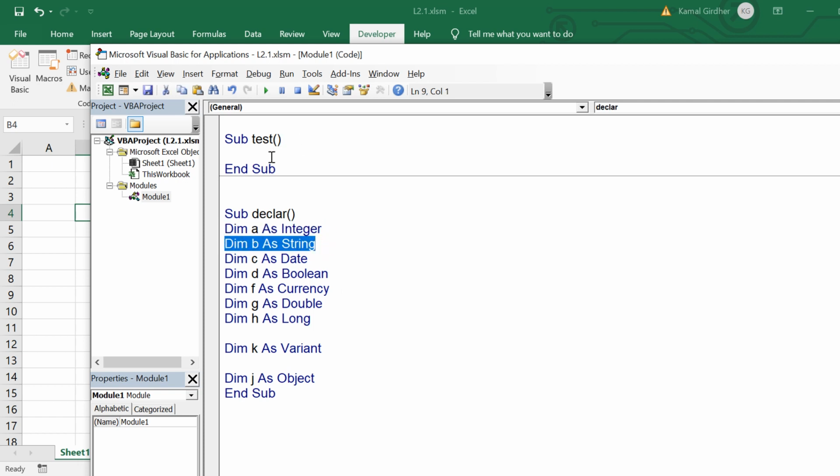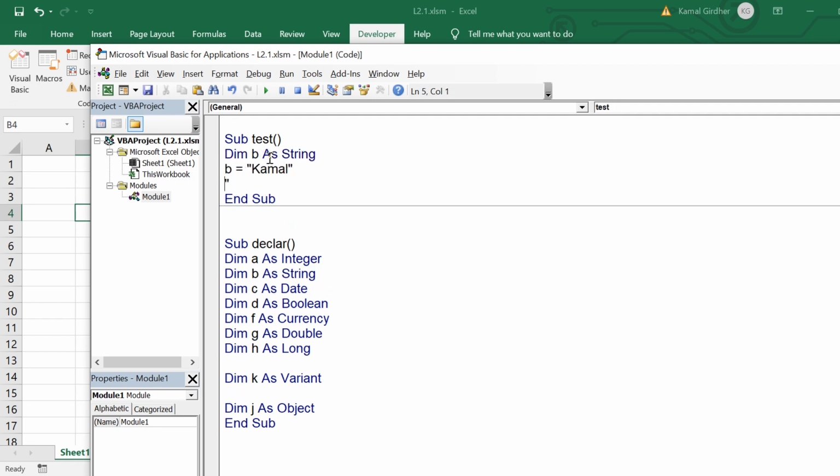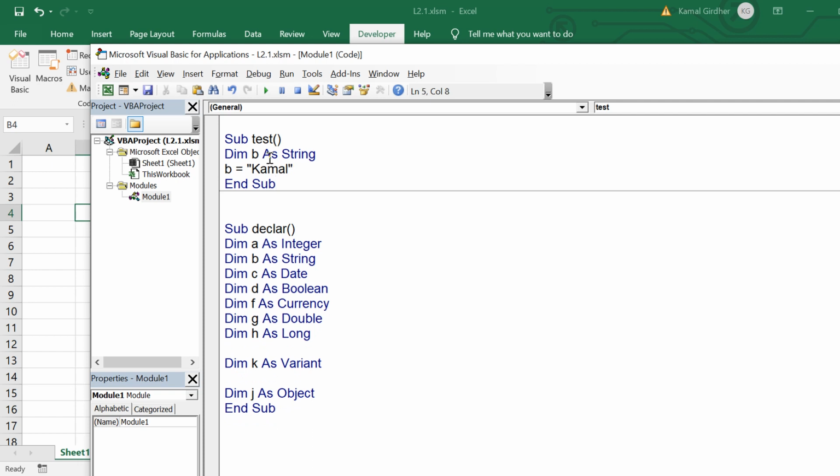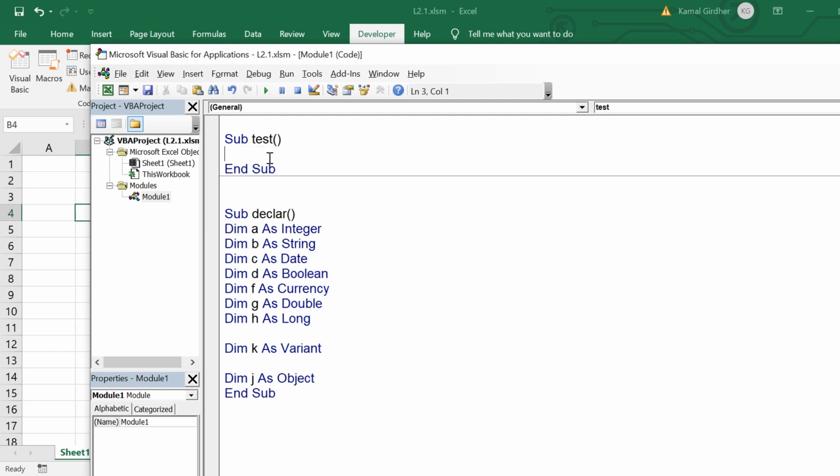So I copy it from here and I can paste it here. So dim b as string, and you can then assign a value which is a string and perform any operation related to strings. Alright, let us move on to the next data type, which is date.